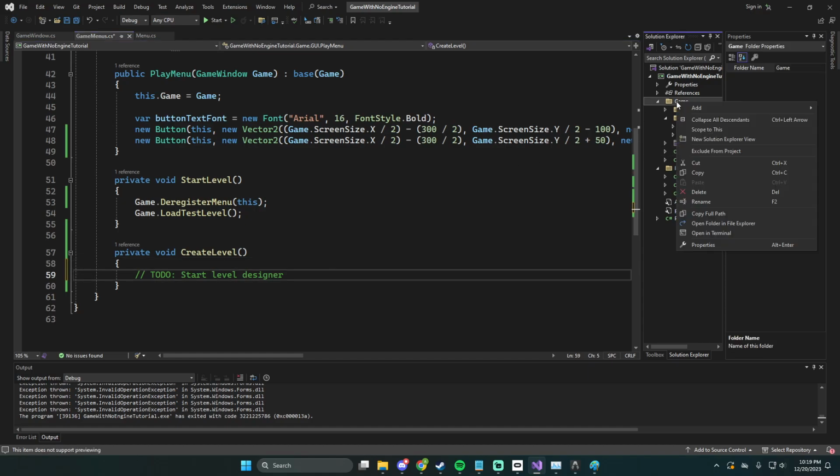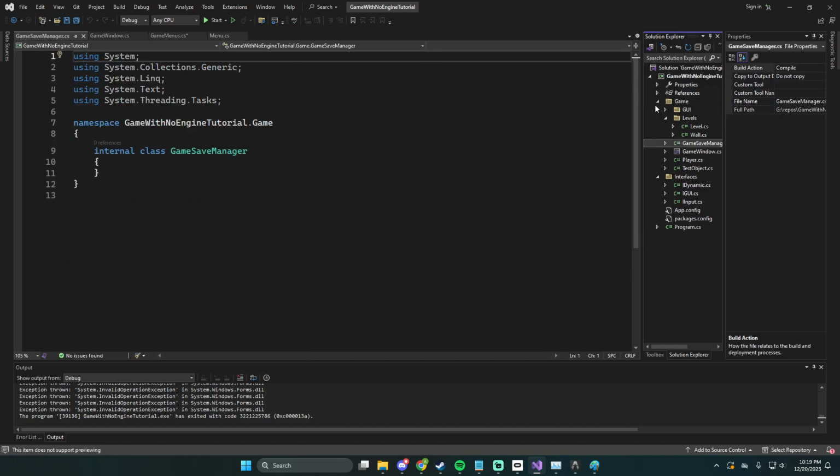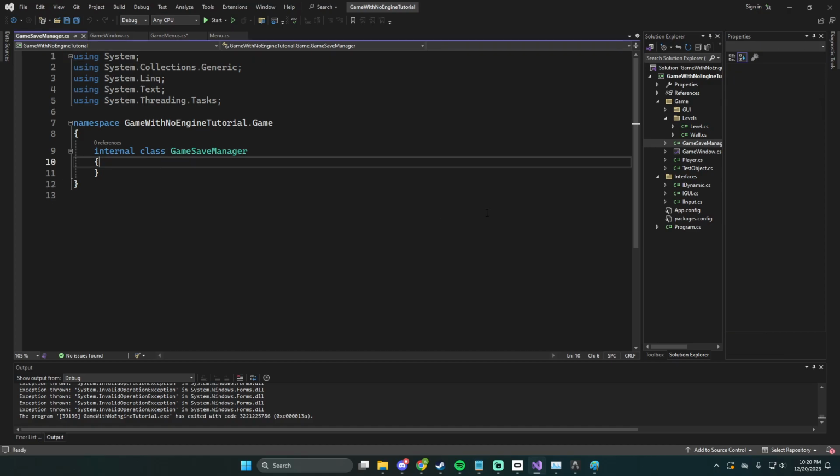So let's go to game, add a new item, and call it whatever you want. Let's call it game save handler manager or something like that. We're probably going to do a lot more than just this with it. When I say a lot more, I mean completely handle all game save or save editing and stuff like that. So for now, we'll just do this for creating, loading, and saving.